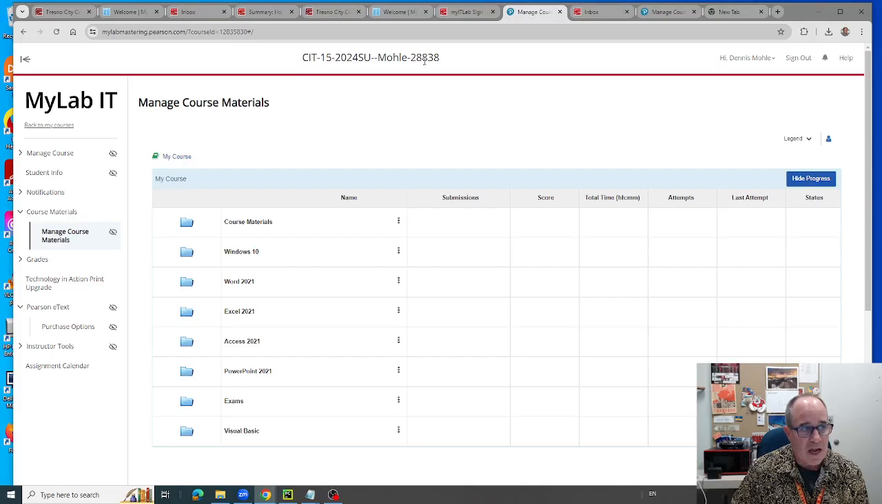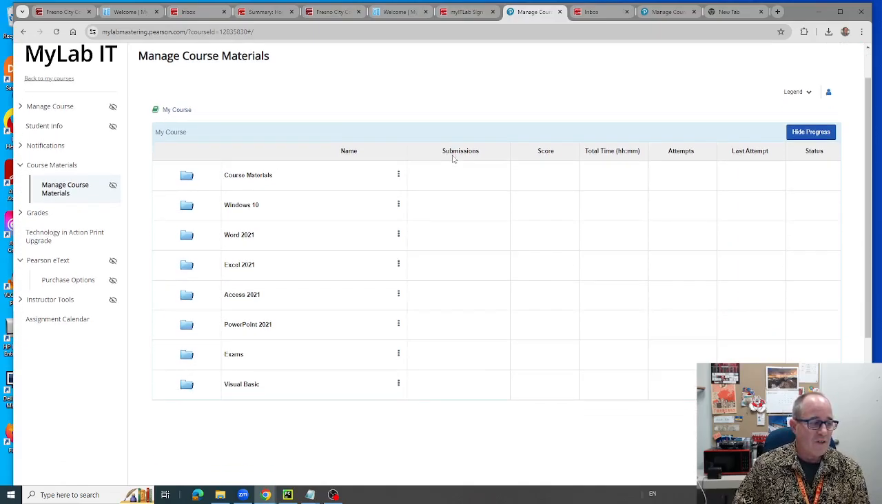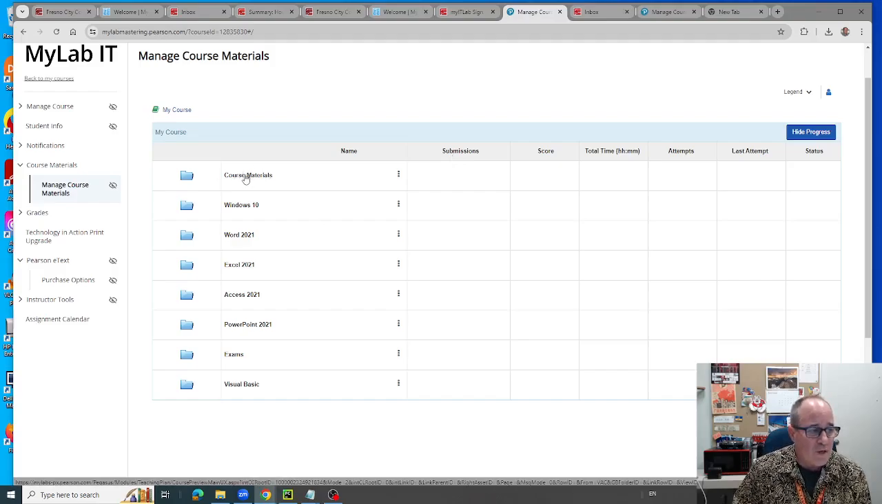This is the name of our class. The suffixed numbers here, 28838, those are unique identifiers. If you are having trouble with the class, you need to contact Pearson, and they ask you for the course ID. This is your course ID. Well, actually, it's the entire thing, but these numbers here, 28838, will tell Pearson what your course is.